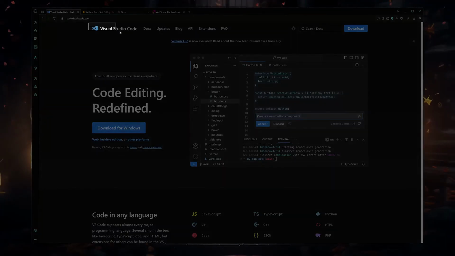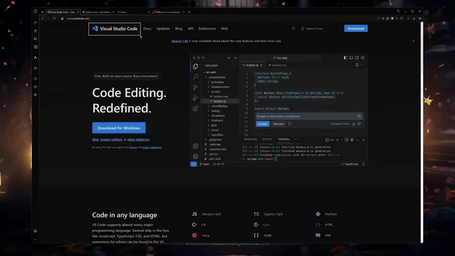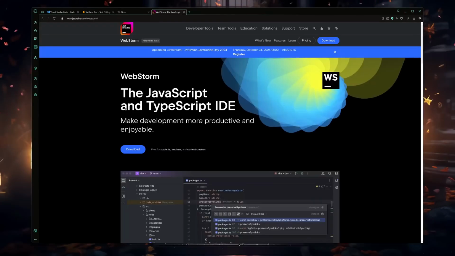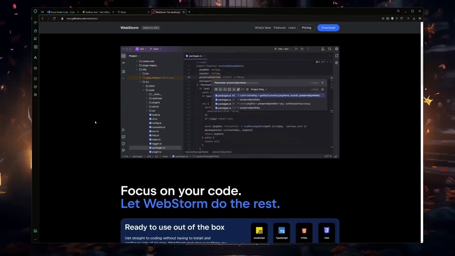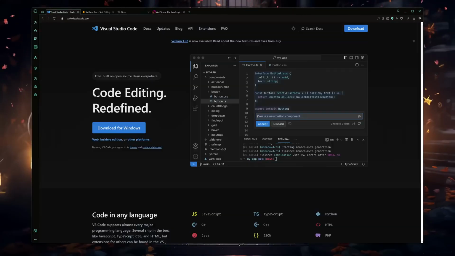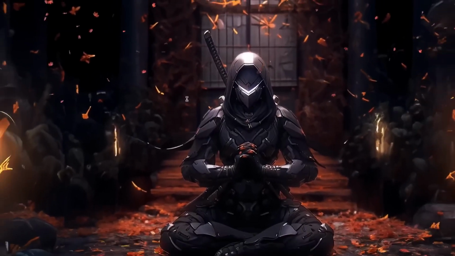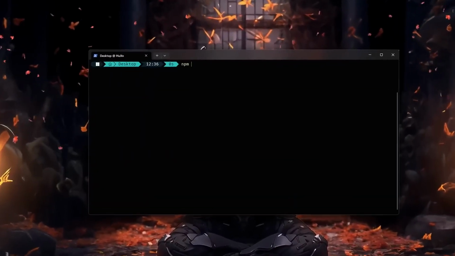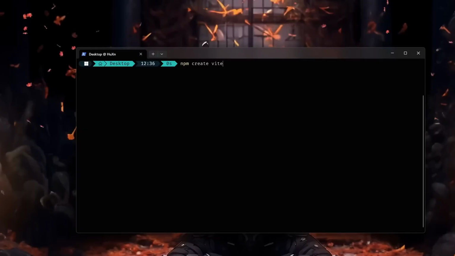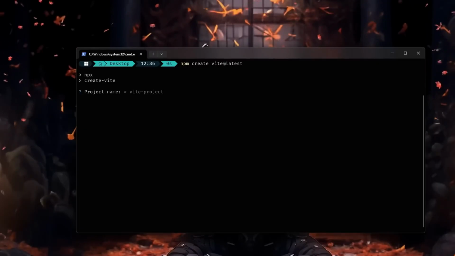In this course, we'll be using VS Code for writing our code, and you're more than welcome to use any text editor that you prefer. You can use Sublime Text, you can use JetBrains products, you can use anything that you prefer, but in my case, I'm going to be using VS Code for writing my code. Now, to install React.js, first we will need to open our terminal. After that, we have to type this command: npm create vite@latest. Hit enter. Next, we have to provide a name for our project.